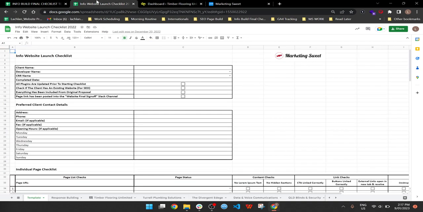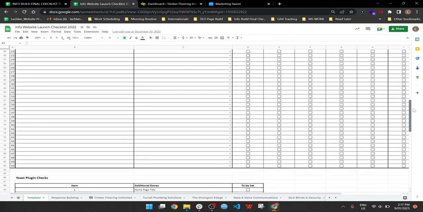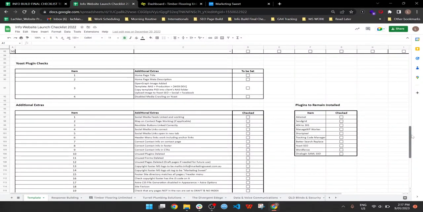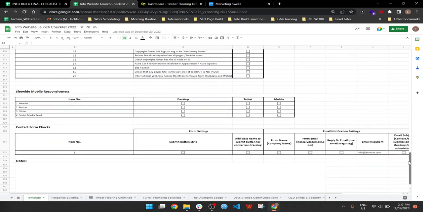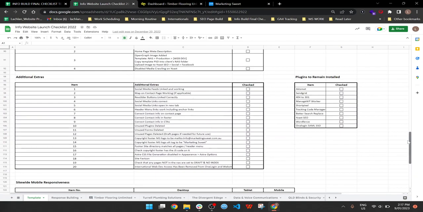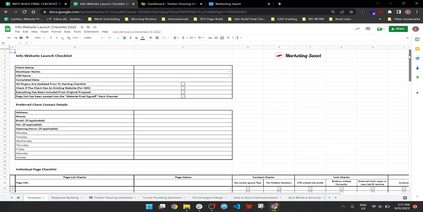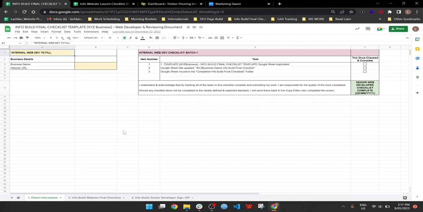I'll just briefly take you to the original info build launch checklist that we used to have. Some of these areas may be familiar to you. It doesn't really matter if you haven't done this original checklist before, because there are a few more things that have since been added to the new checklist that you'll do. But if you're familiar with this checklist already, that's a good start, but don't worry if it doesn't look familiar to you.